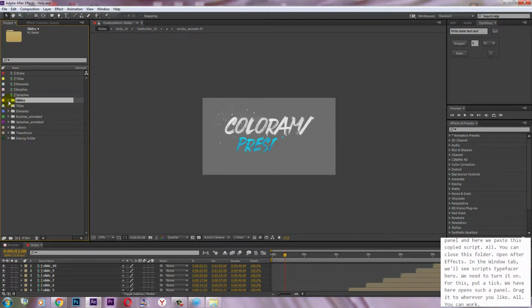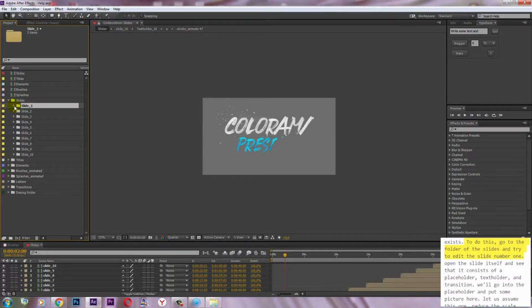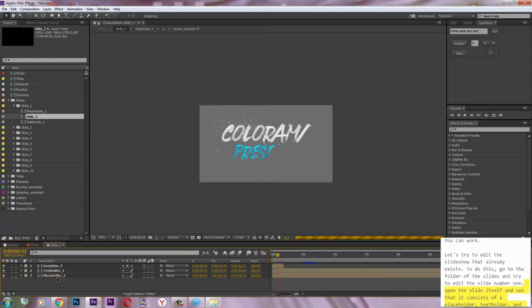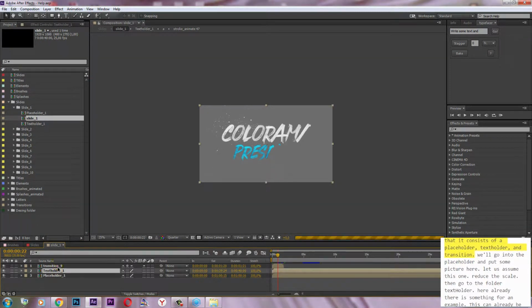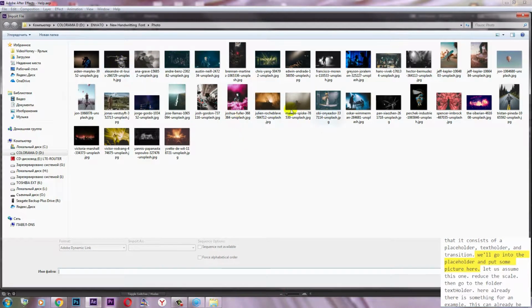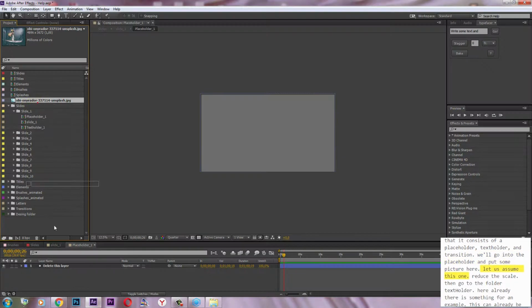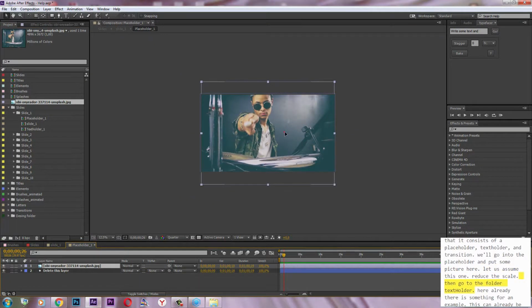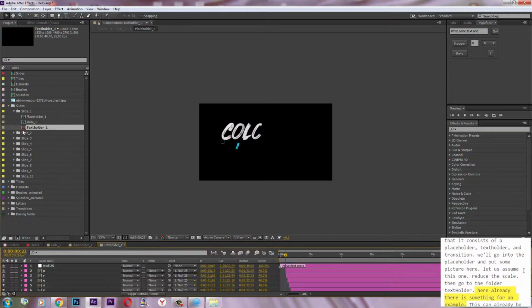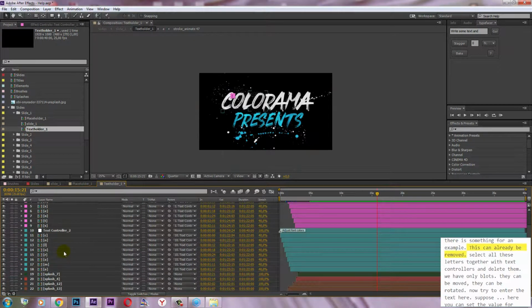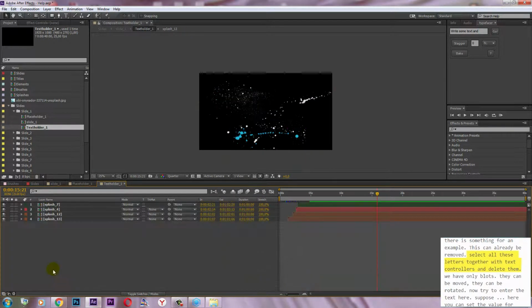To do this, go to the folder of the slides and try to edit slide number 1. Open the slide itself and see that it consists of a placeholder, text holder, and transition. We'll go into the placeholder and put some picture here. Let us assume this one. Reduce the scale. Then go to the folder text holder. Here already there is something for an example. This can already be removed. Select all these letters together with text controllers and delete them.